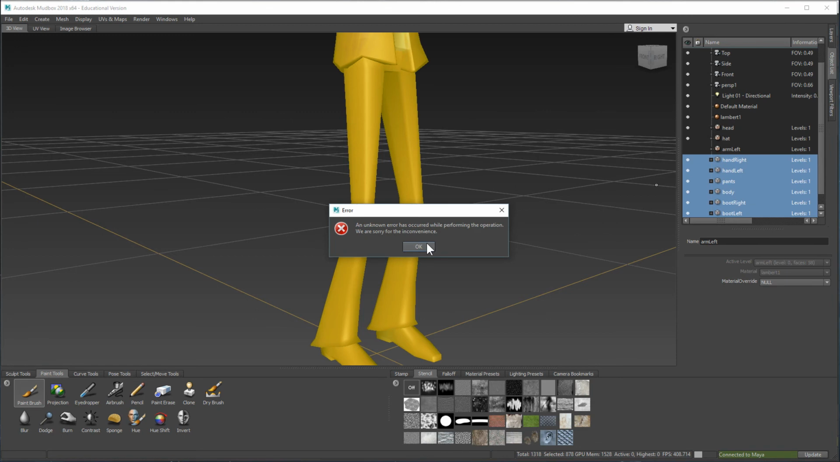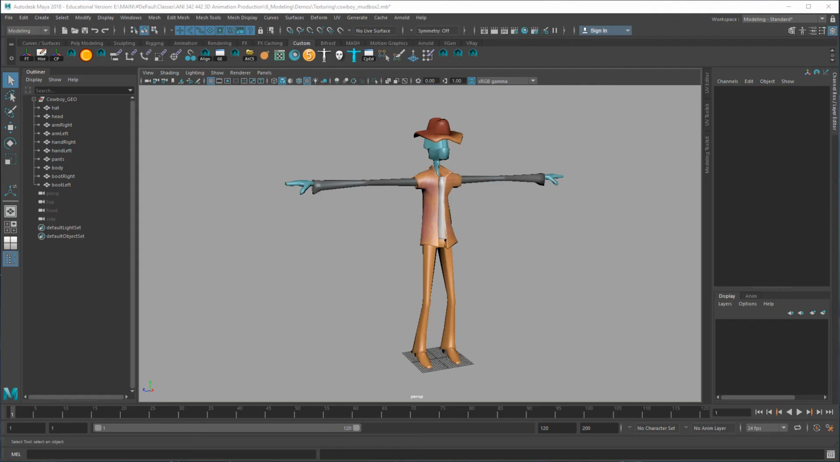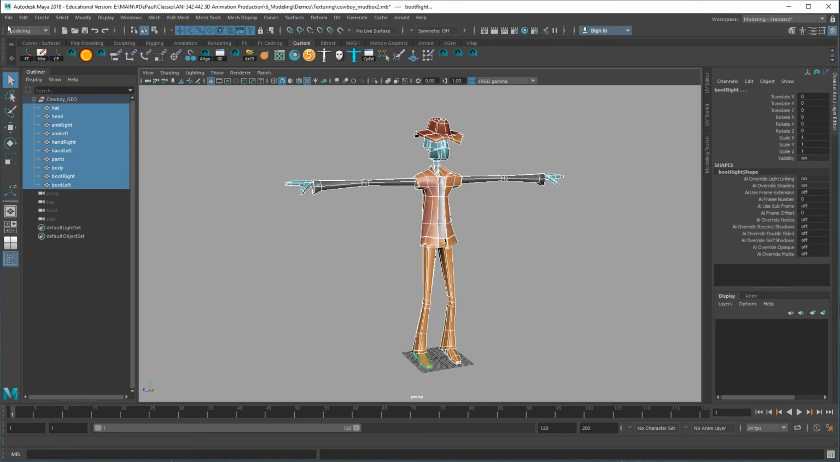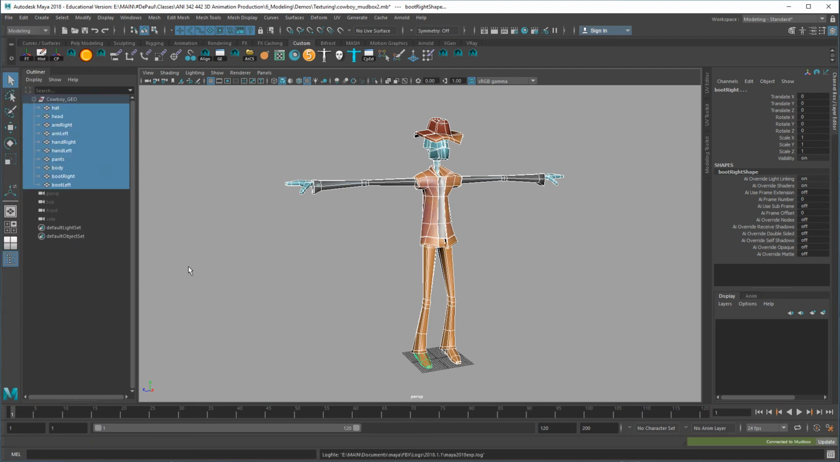Nuts. Yeah, that was a mistake. Sorry, I tried to drag one of these on top of each other when I didn't mean to. Well, I guess this is a chance to show you what happens if you didn't save your file in Mudbox, because I didn't. So if I grab this guy, I can send it out to Mudbox again. This time, though, because I didn't save out my scene in Mudbox, which was a huge mistake, I can just save it out, send it as a new scene, and try again.